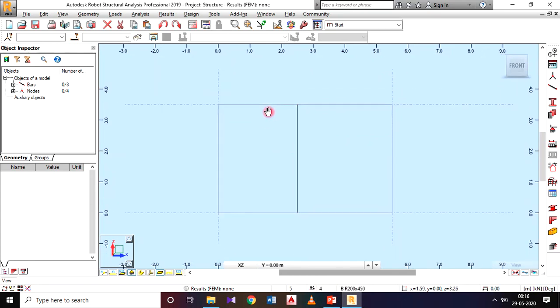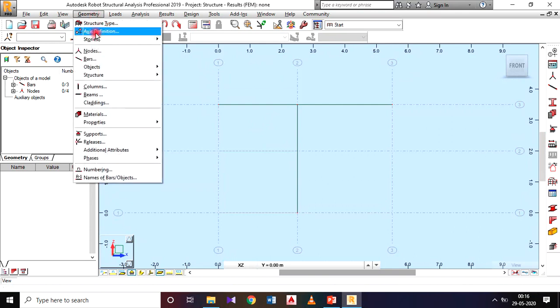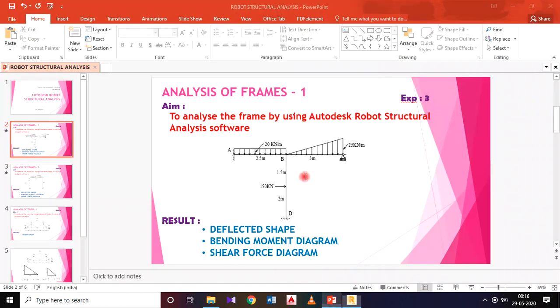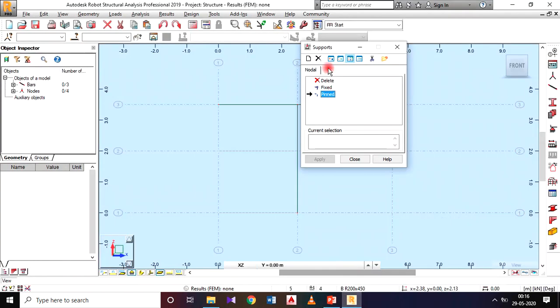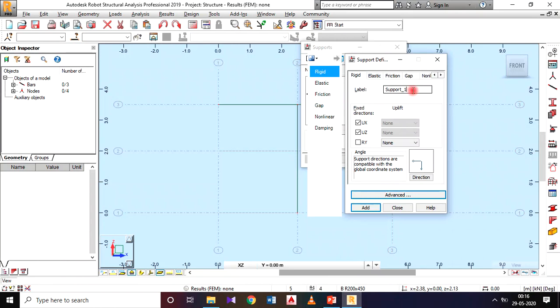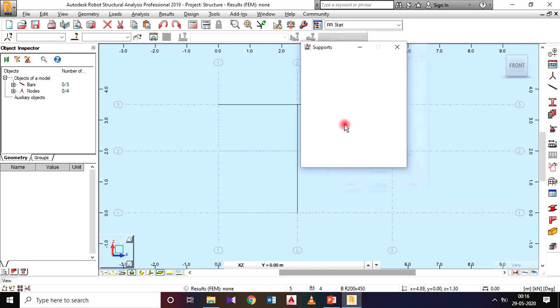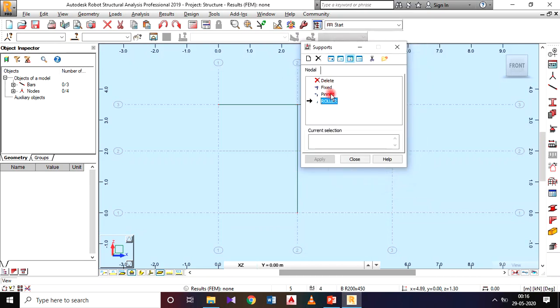Now I need to give the supports for that. Same thing, geometry, supports. So here we are having fixed and pinned. You just see in my figure, it is fixed and roller also here. So for that I need to define a new one. So I will take this one and I name it as roller. In the previous video I showed how to define the supports. You just see, if it is a roller support, I need only one reaction. Add it and close it. Pinned means 2 reactions, fixed means 3 reactions.